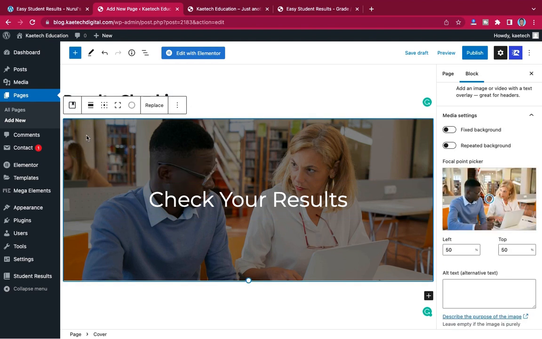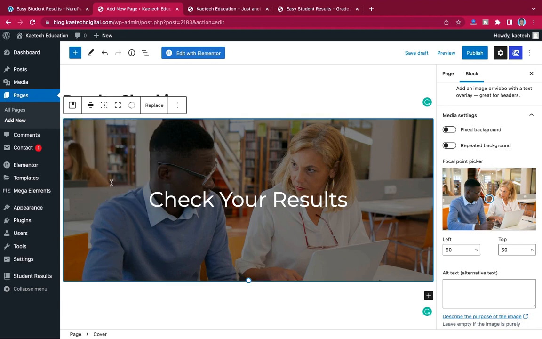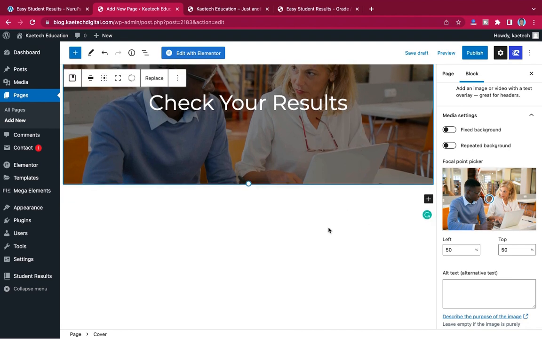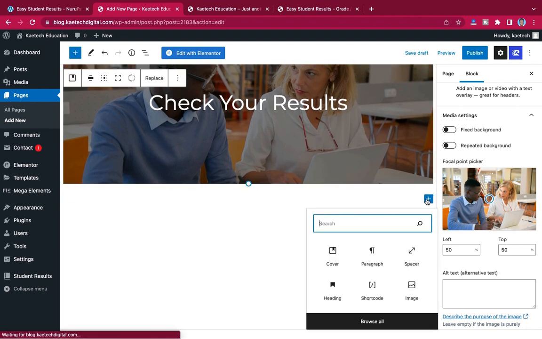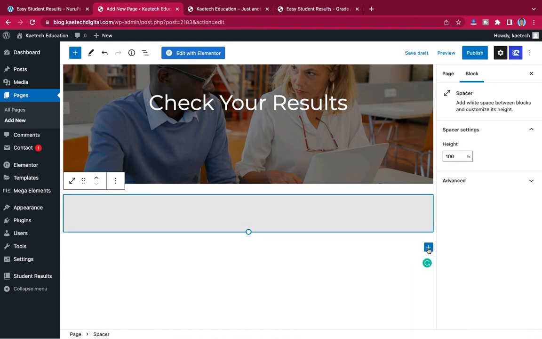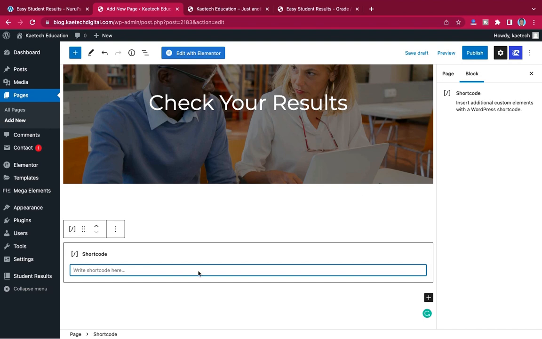this one, and with this one we're going to set it to full width over here. Okay, we want it to be full width. So that is it. And then we will click over here and give it a small space, and then click over here and select this short code, because we're going to paste the short code of the results checking over there.